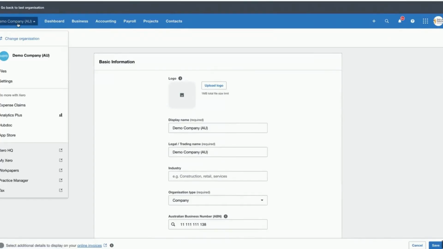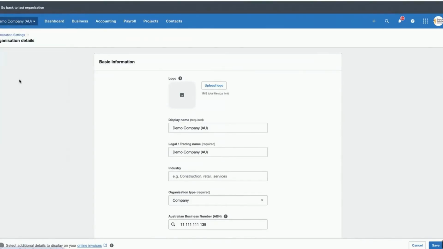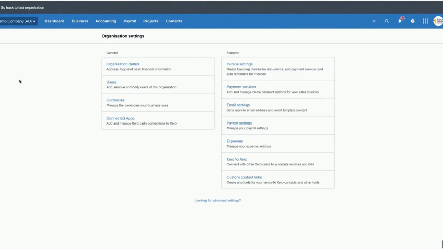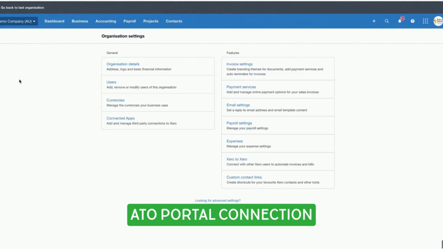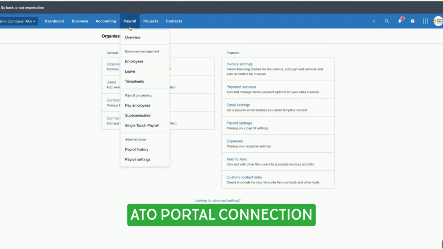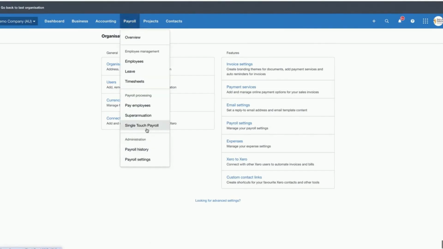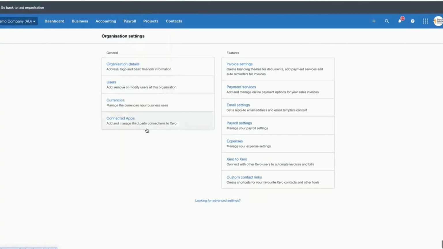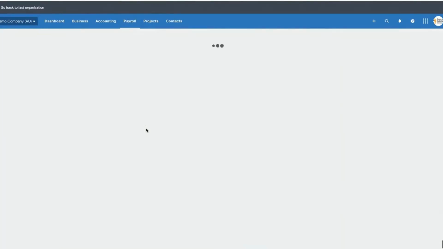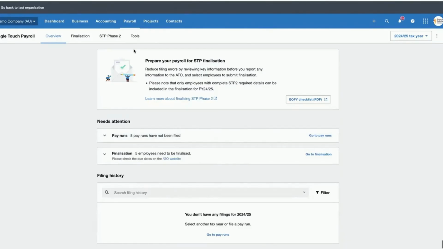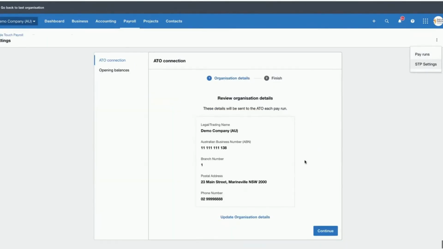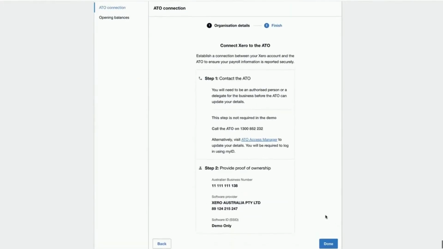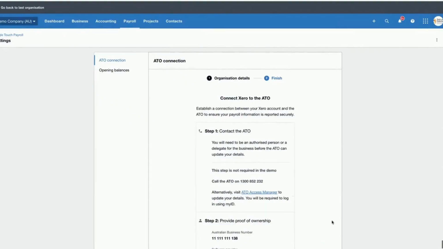The next thing you want to double check is that your Xero is connected to the ATO portal. For bookkeepers, it's connected to your BAS agent portal. For business owners, you want to make sure it's connected to your business portal if you are the one lodging it. So here, when we go to STP settings, you need to make sure that this is all connected. Okay, so that's number two.